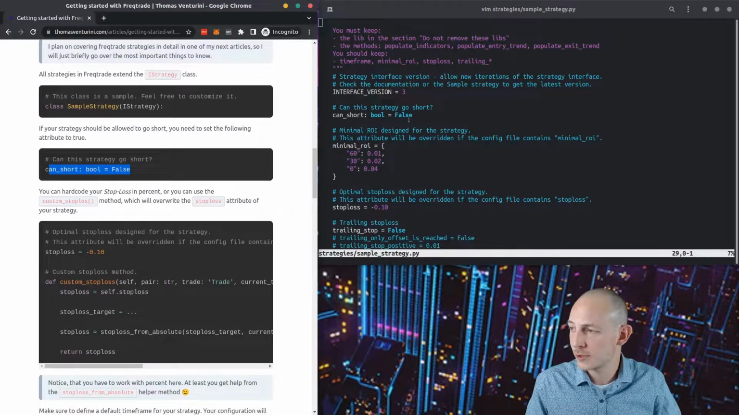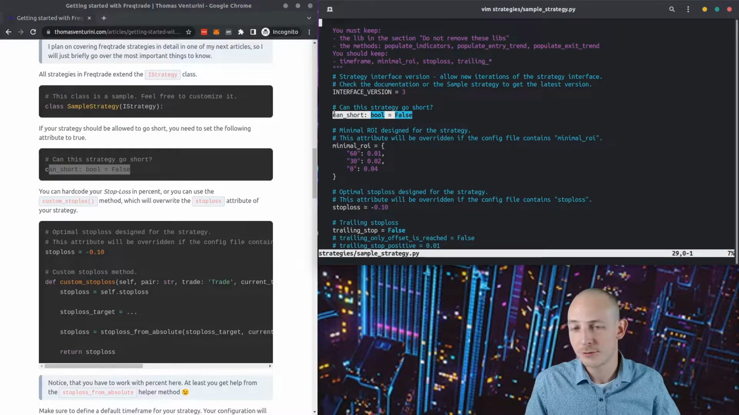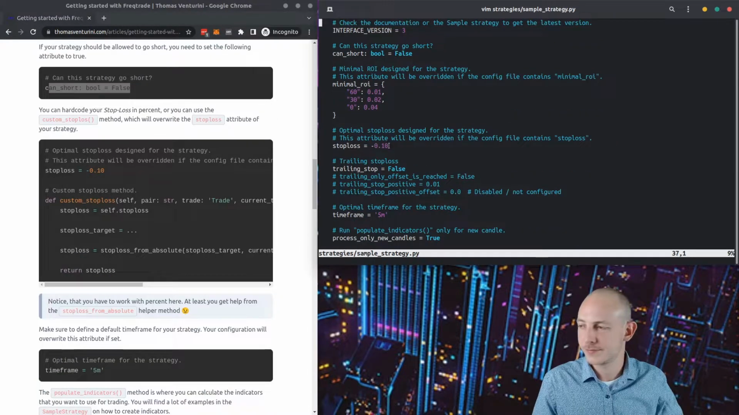Okay, so one of the most important settings, also related to what you set in the wizard or in the configuration, is if your bot or your strategy is allowed to go short. If so, you will need to set this to true. We're not going to do this. I'm going to use the default values here. Here you can set a stop loss target. This is using percentage values, and basically one is 100. So -1 is a loss of 100%, and here the default is 0.1. So the default stop loss target is 10%.